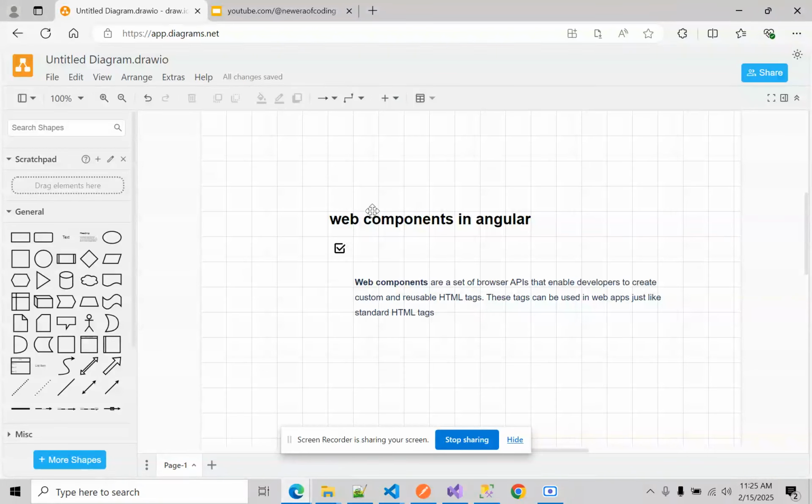Firstly, understand what these web components are. You can use these components in any project. It is kind of a build that you can reuse in any project. As I mentioned, web components are a set of browser APIs that enable developers to create custom and reusable HTML tags. These tags can be used in web apps just like standard HTML tags.